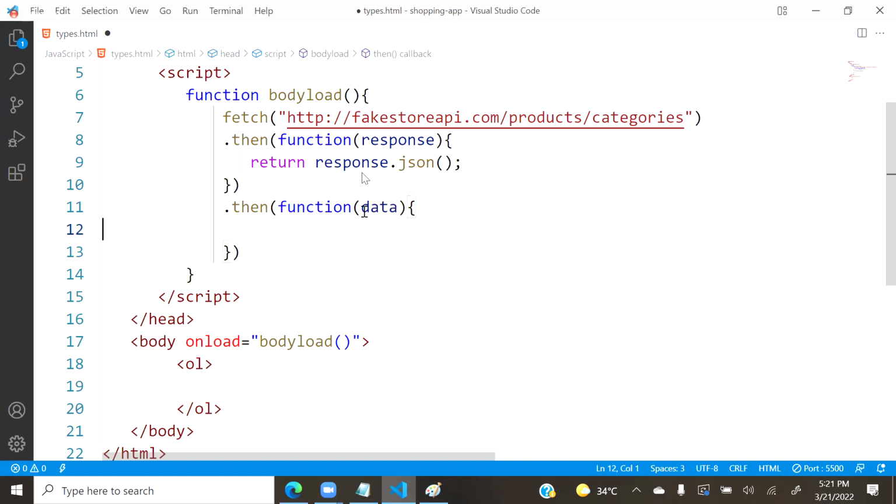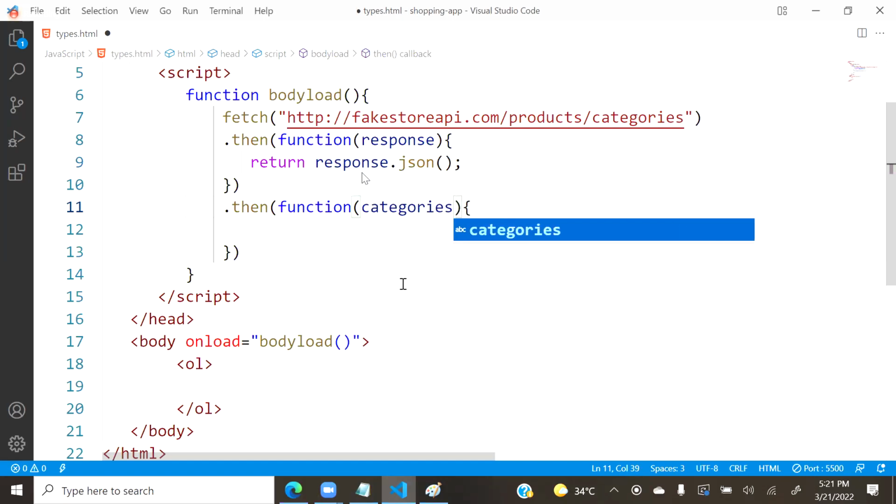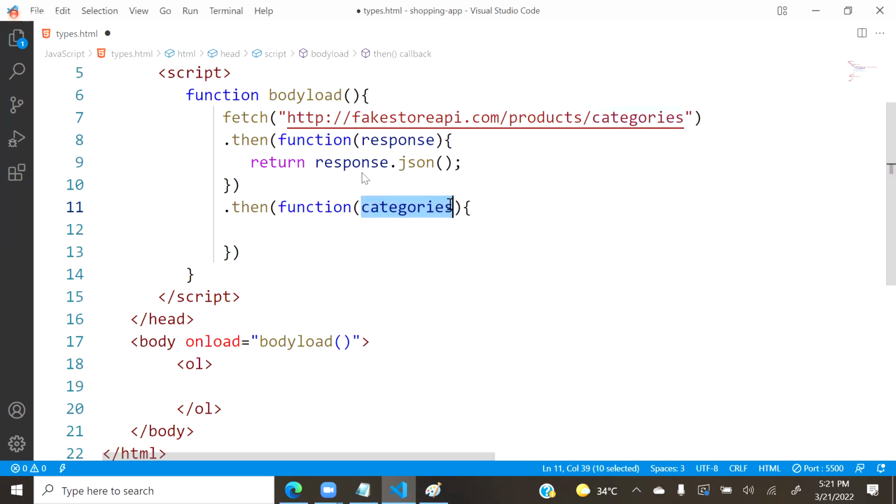And it will store it in which location? Data. You can give any name. Suppose I can give categories, any reference name you can give. So this categories contains the list of all the categories. Okay, this is the array now.